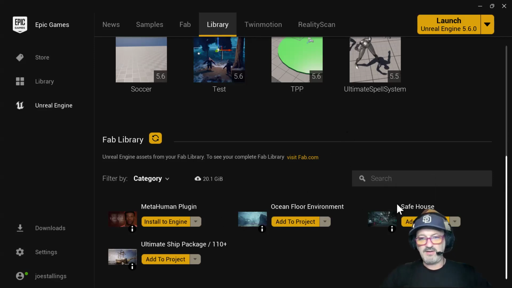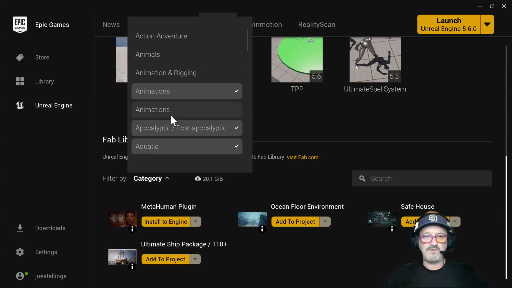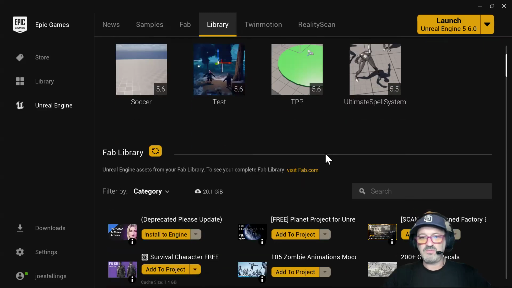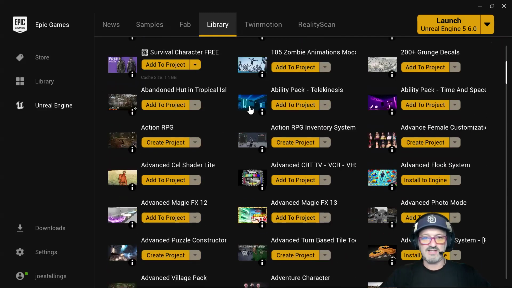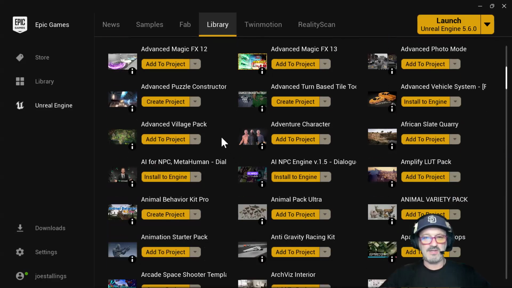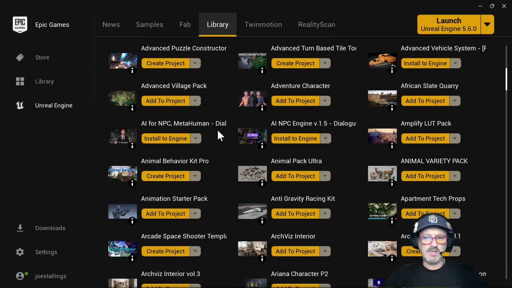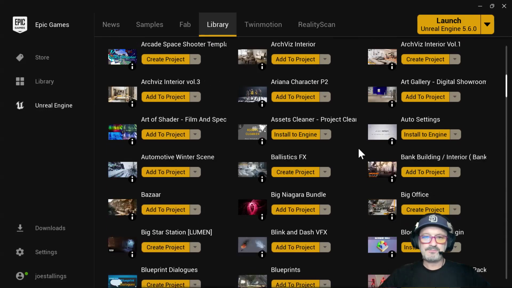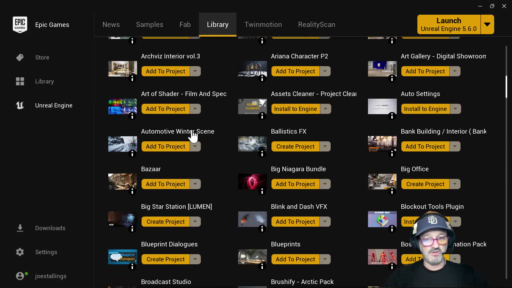Now, it looks like I only have 4 things here, but that's only because I only have a few categories selected. So I'm going to select all, and you should quickly get a sense for all the assets that I have. We're still just in the A's. And a lot of these I get for free because Epic Games usually releases free assets, I think, once a month. For instance, I have a racing kit, apartment tech props, ballistics effects, and automotive winter scene.